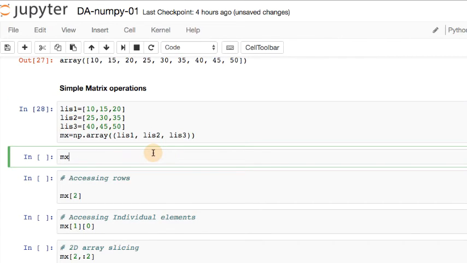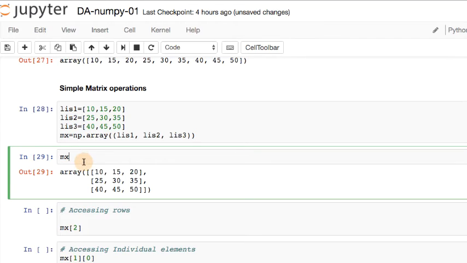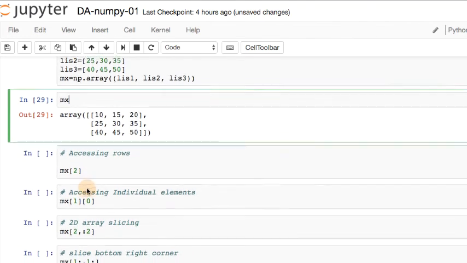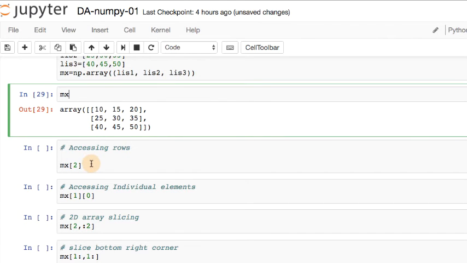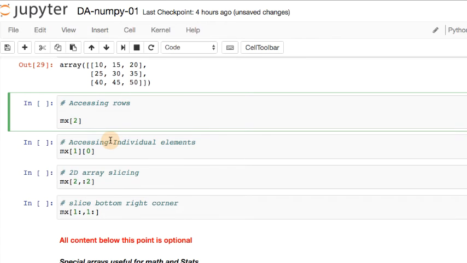Now let's see what happens here in terms of the matrix. What value do we have? Now we have an array that's 3 by 3. If you want to know the shape, you can always type in mx.shape and you should get 3 by 3 as the response. And finally, how do we access elements within this array? Let me move this up a little bit so you can see this.